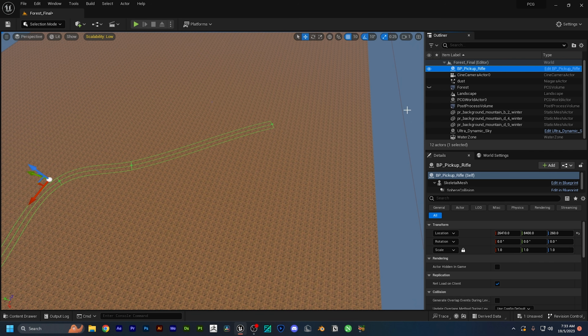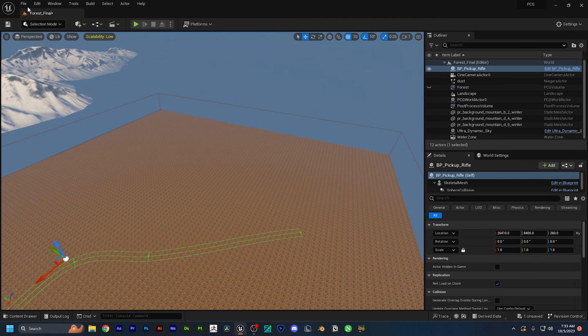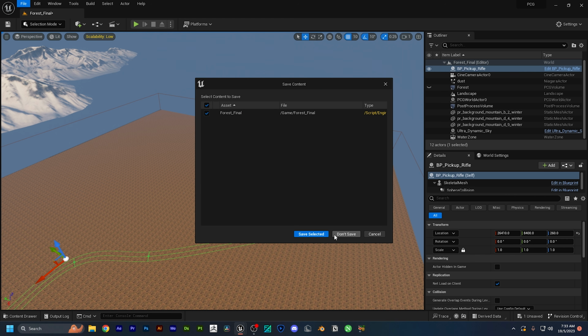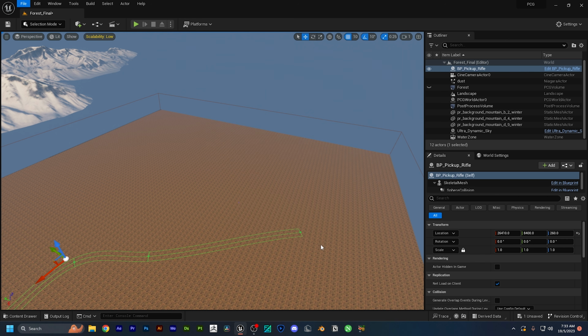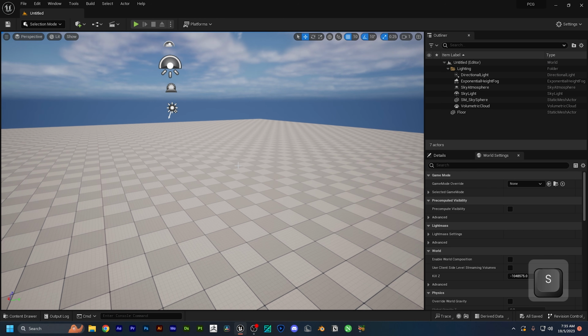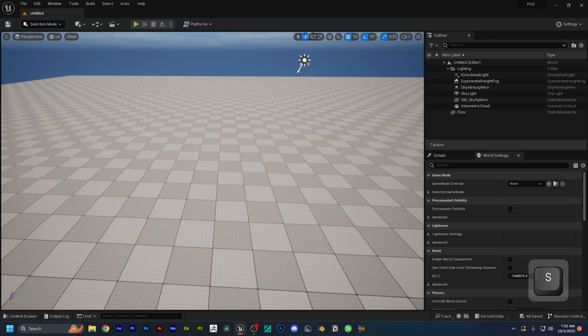Let's create a new level. So we're going to go to File, New Level, and create a basic level. I'm going to click on Don't Save, and now wait a few minutes for it to create a new level. Sometimes when I create this one, it's pretty laggy on my PC. Alright, so we are on our new level right now.